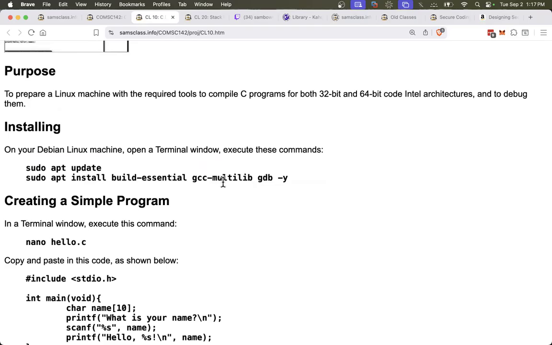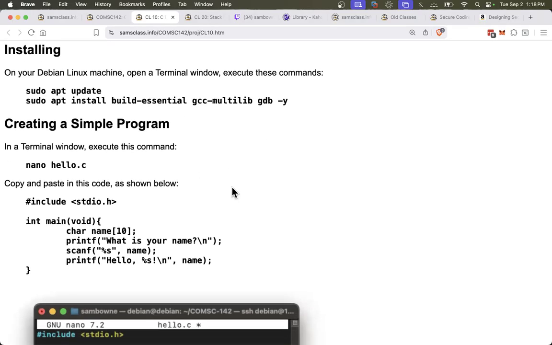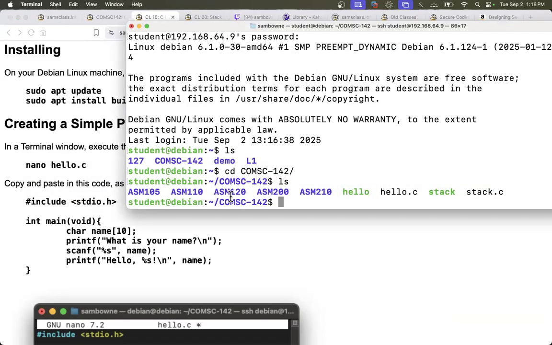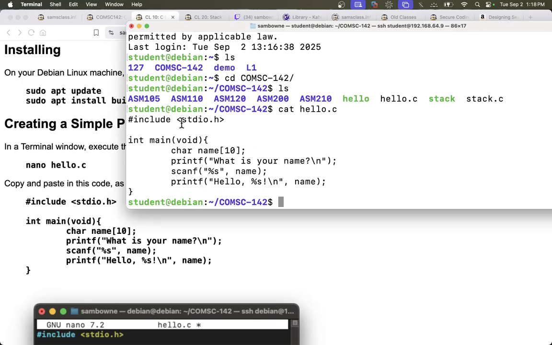And you can run 32-bit code on a 64-bit machine. Windows lets you do this by default. Linux does not. You have to install this multilib library in order to do it. And GDB is the debugger, which we're going to use to see what's going on at the binary level. So now I'm going to this hello program, which I think I've already got here. Yeah, there it is.